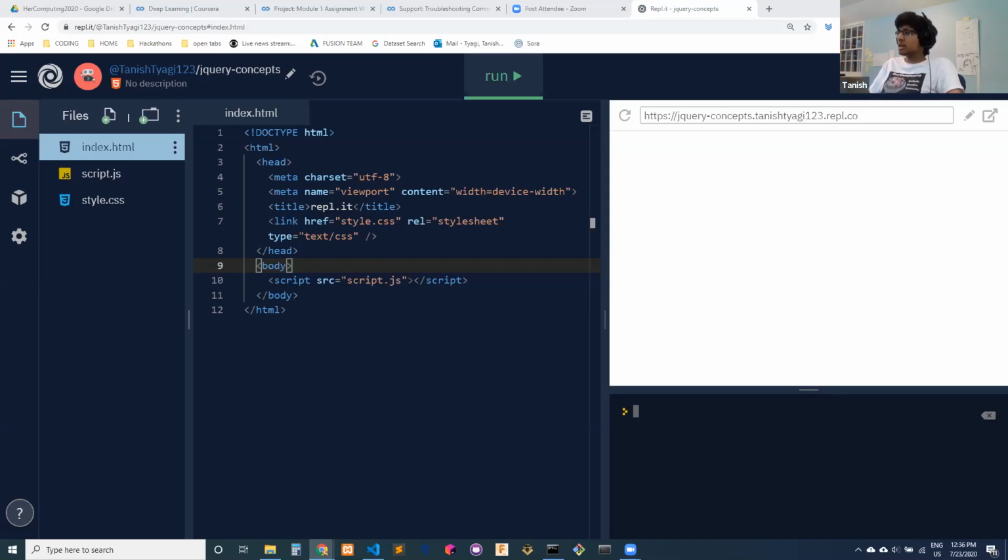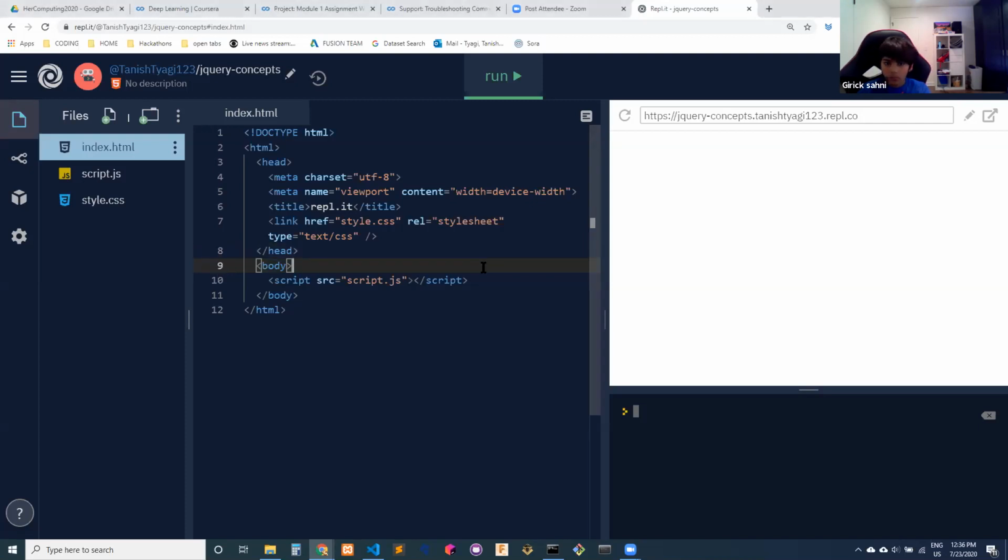So I feel like jQuery is a good segue into JavaScript. We learn about the basics of website effects, and then we get into JavaScript, which is the real deal. So we're not going to spend too much time on jQuery. We're just going to learn the basic concepts, and then I'll start talking about JavaScript. Does that sound good?